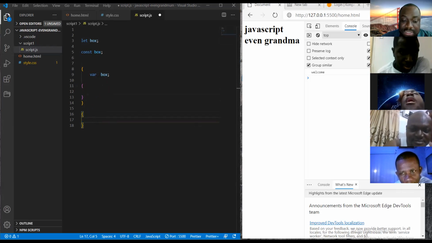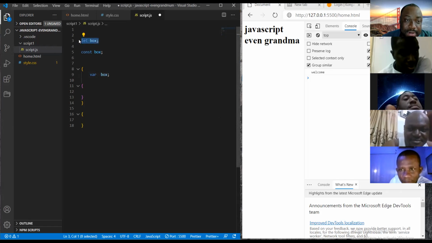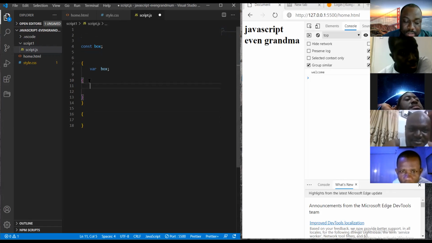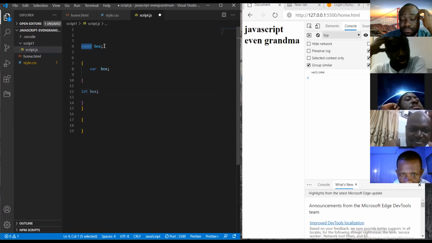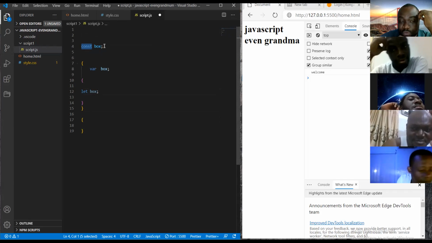But when I use the let keyword, or let's say use const, I cannot access it here because it's within a scope. When you use the const keyword to initialize any variable, that means the value over there is constant. You cannot rename it. That's for constant.